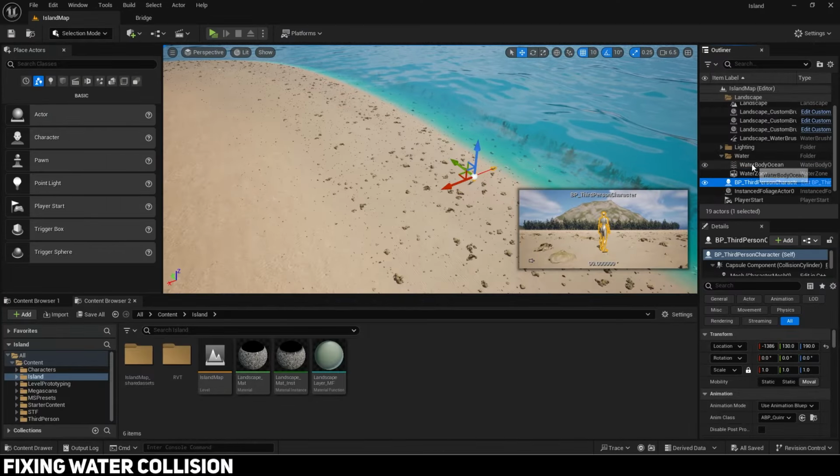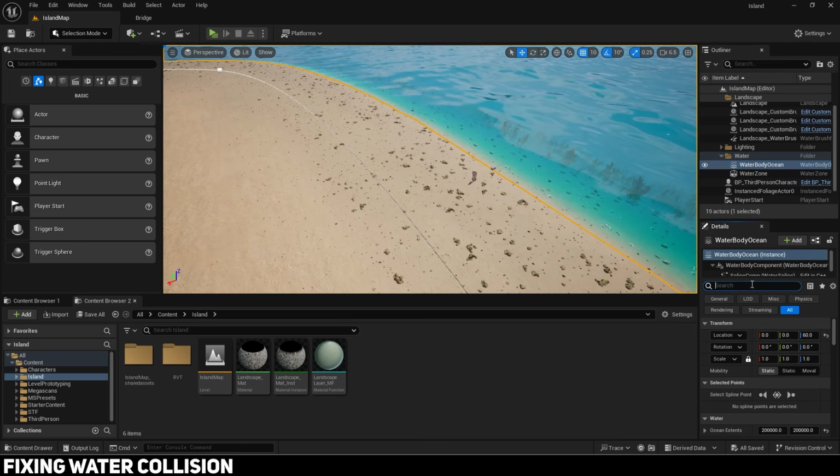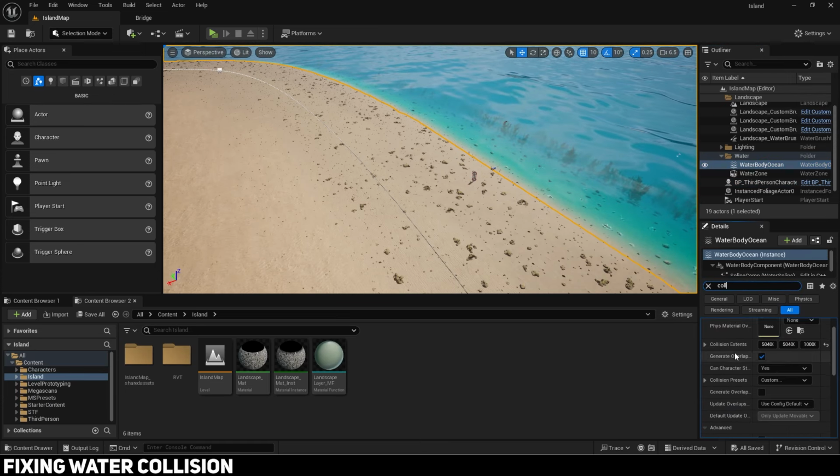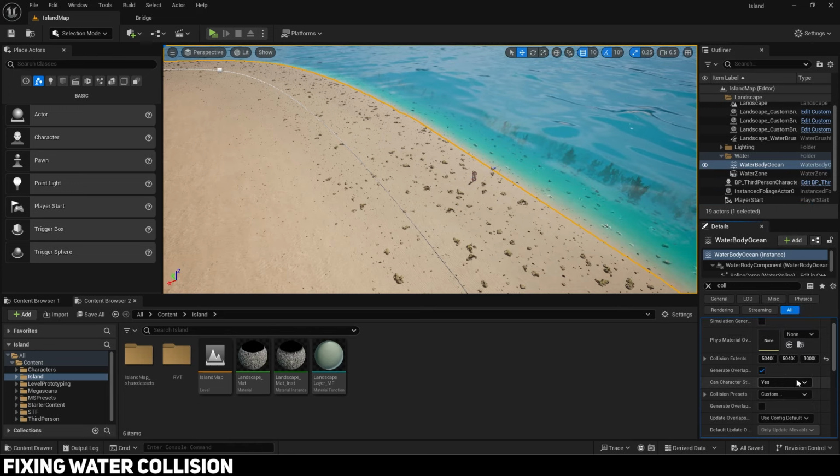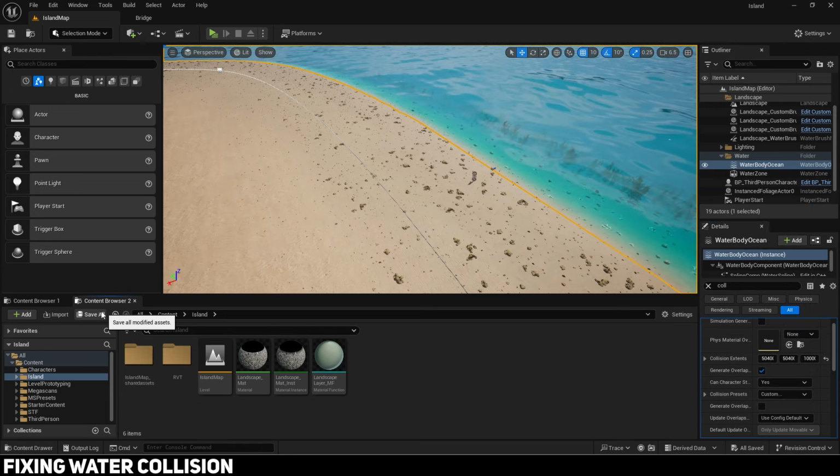Now we will fix the water collision, as currently the player will just walk over it. To fix this, we need to change the water body ocean's collision preset to water body collision. This is not there by default. Restart the engine.